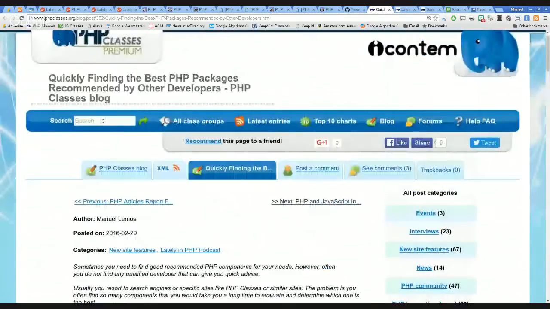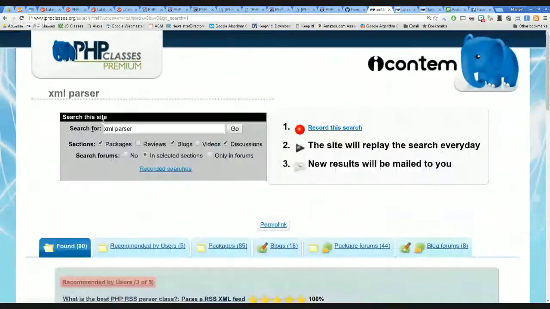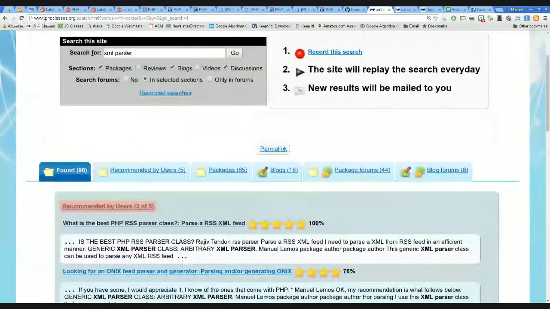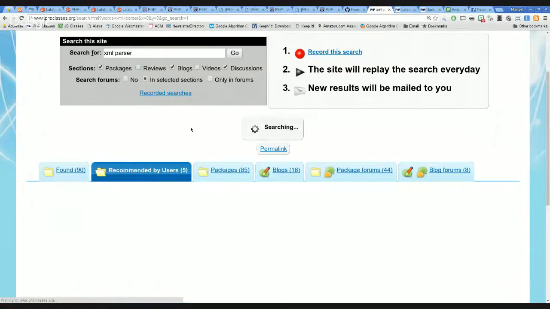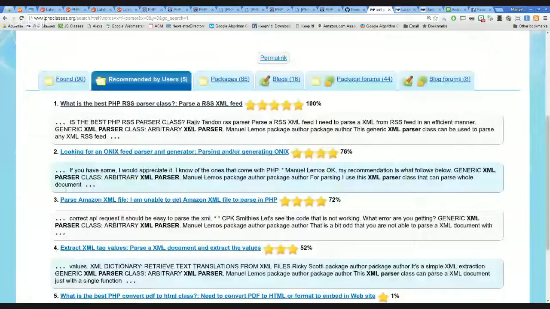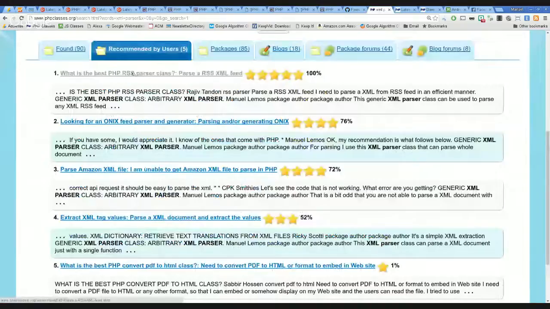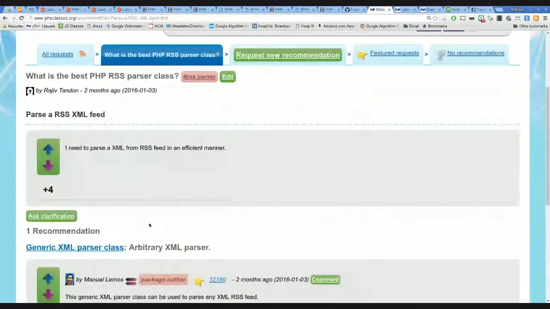For instance, if you go here in the search, what was implemented now in the search page: when you have a search for something, it will match not only pages about packages and other stuff, but also recommendations about what you search. So if I search for XML parser, it will show me several recommendations that already exist about XML parsers. Then you can go to those recommendations and see if they match what you need.